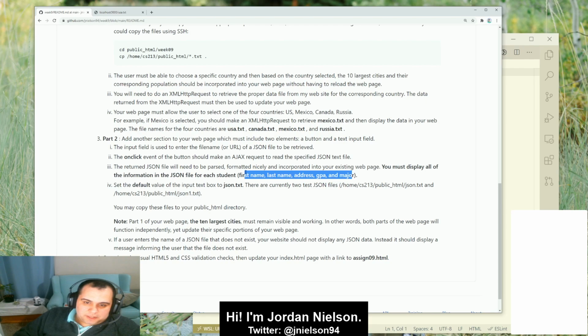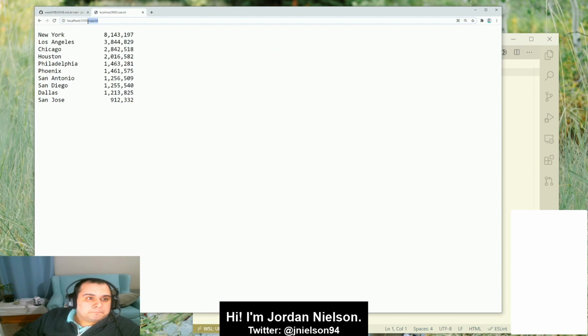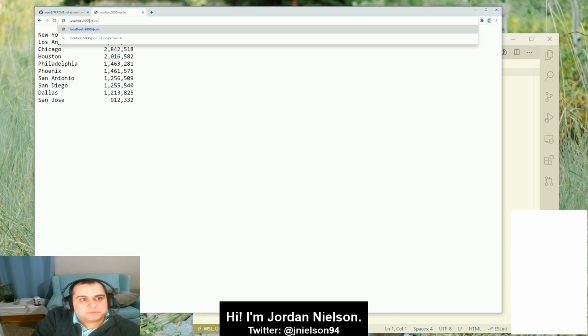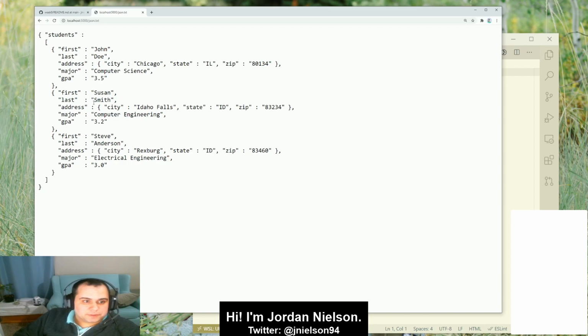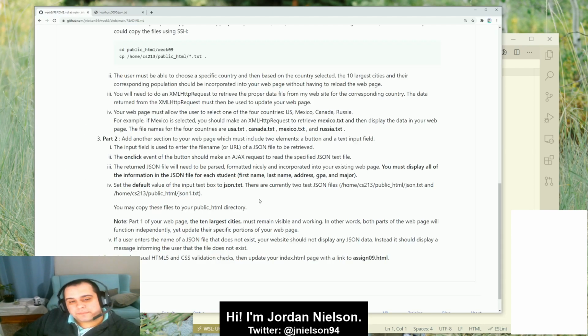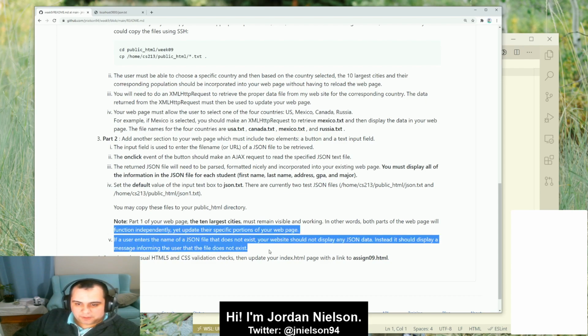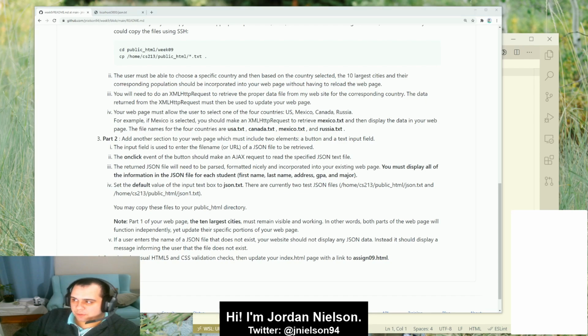And you have to display these 5 pieces of information: the first name, last name, address, GPA, and major. Thankfully this is just random test data and not actually like real grades, because that would be scary, but it's very generic. And so you want to set the default value of the input so that people don't have to type it all over the place, and keep the first part working. You also need to do a little bit of error handling if the file name they request does not exist.